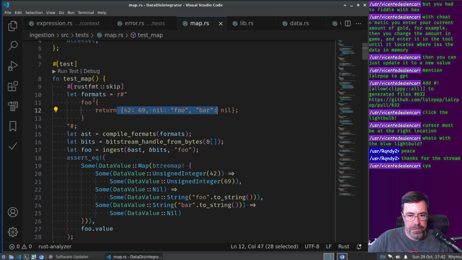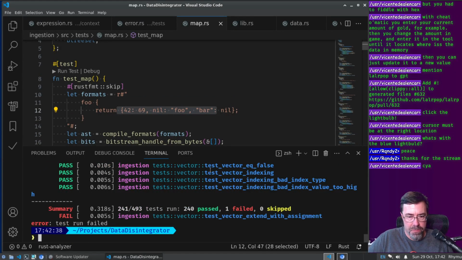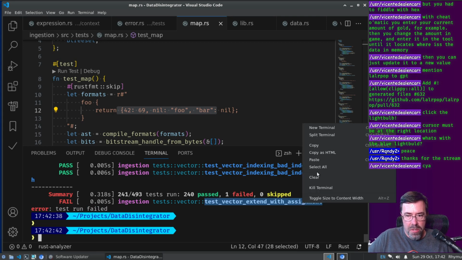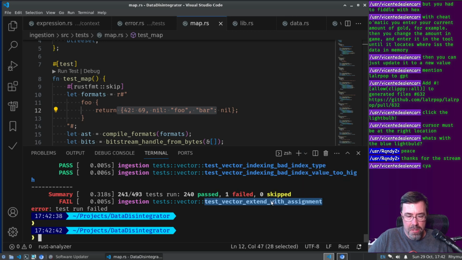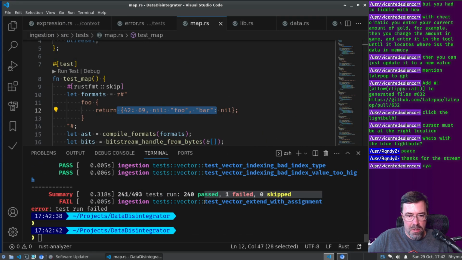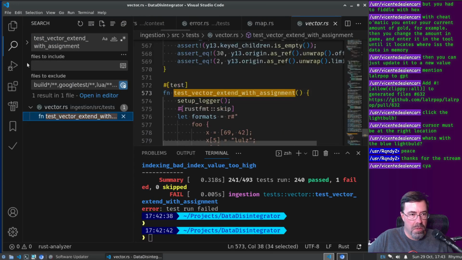Okay, so moving on. Test vector extend with assignment. It's like shift. How does this work? Control shift C. That's not control shift C, is it? Control shift C. There. Okay.